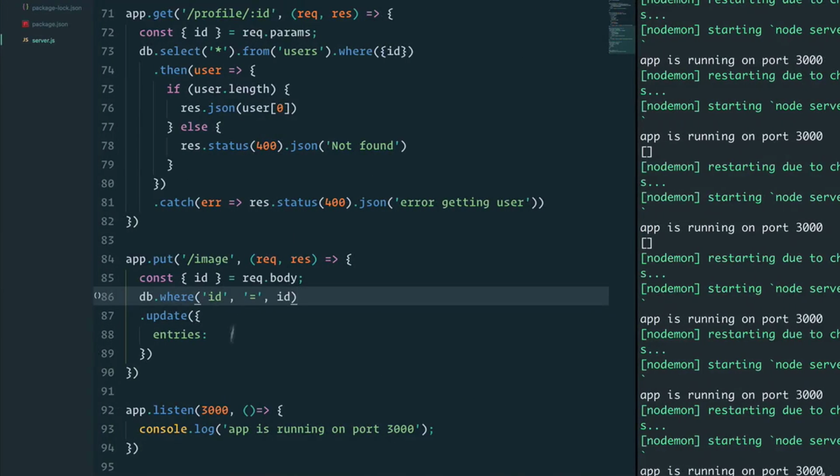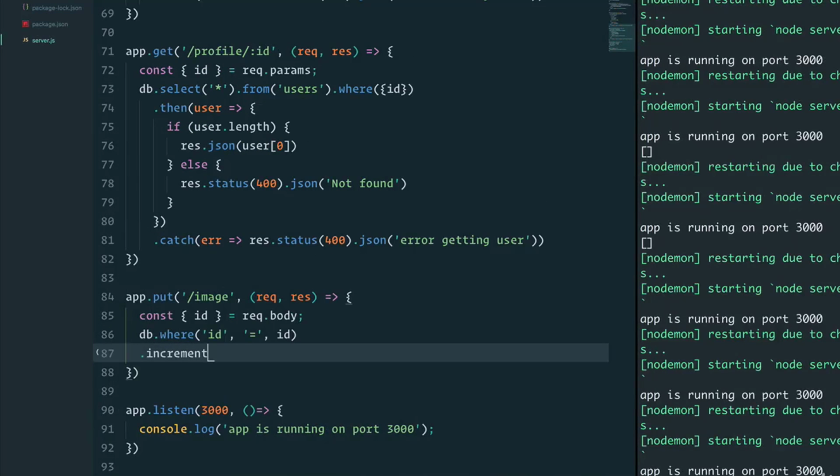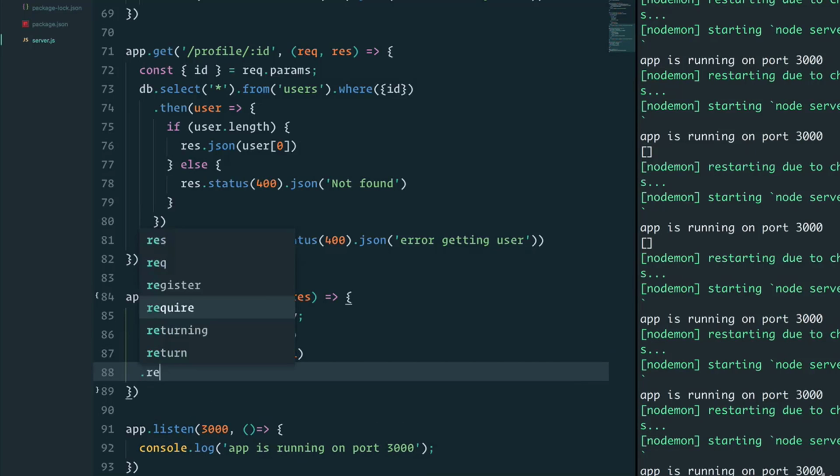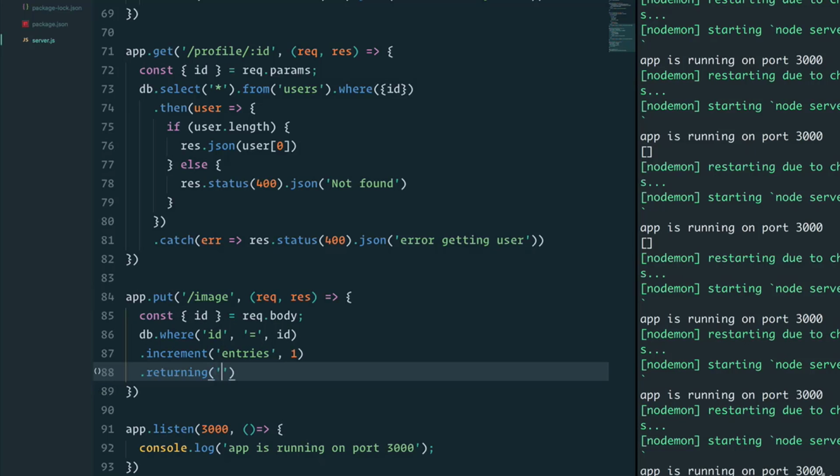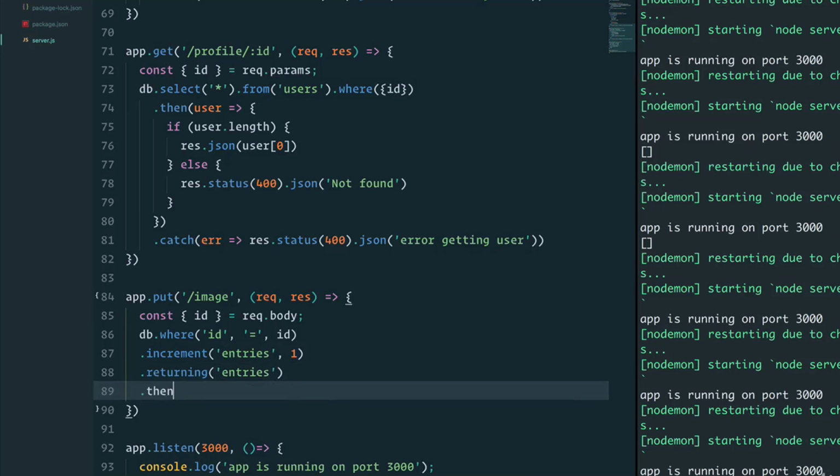Let's say that user ID, instead of update, we'll just do increment. And we'll do entries. And we just want it by 1. And the default is 1, I'm pretty sure, but I always like being explicit so that people know what's going on when they read the code. So we increment by 1. And then we want to say returning the entries. Let's do a .then and see what we get.